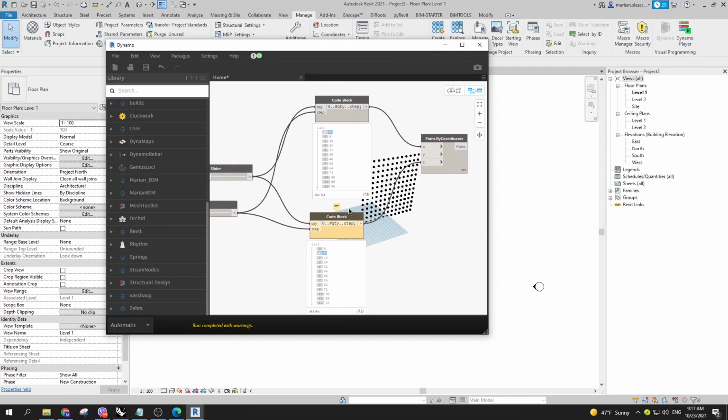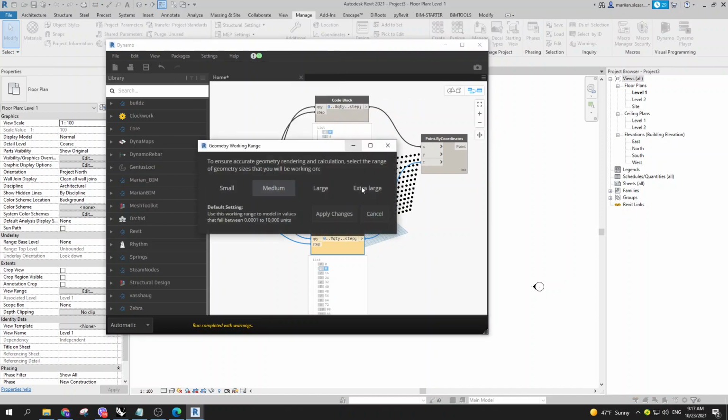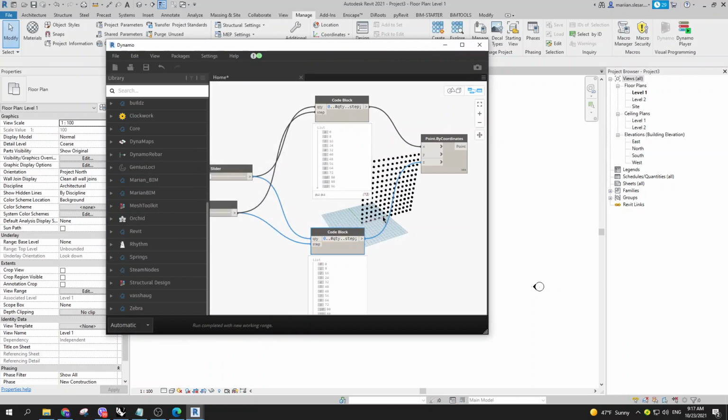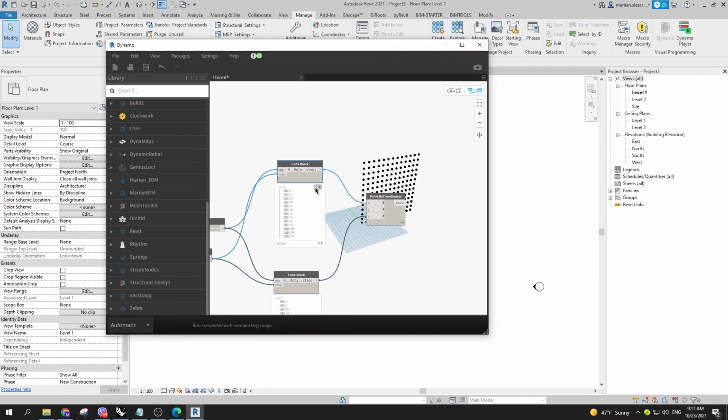That is the logic. If you have this sort of warning, that is not a big one, because it's just about the scaling. If you have this type of warning, you need to go to Settings, Geometry Scaling, make this Large and apply changes, and now it will disappear.